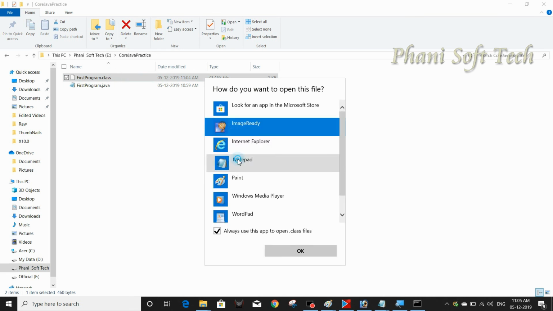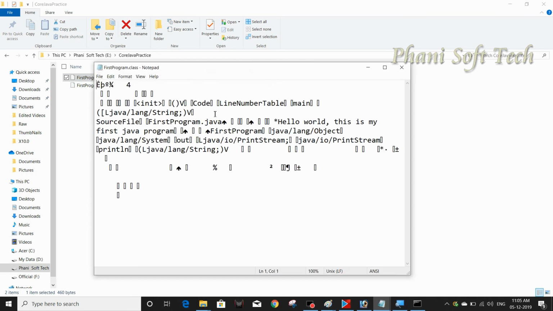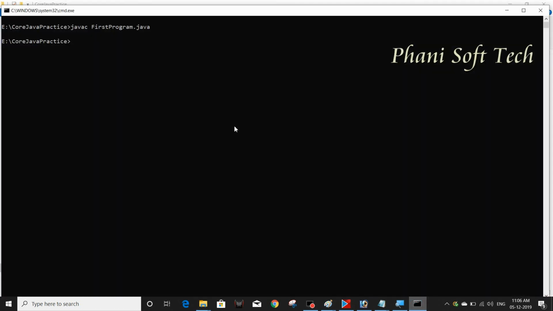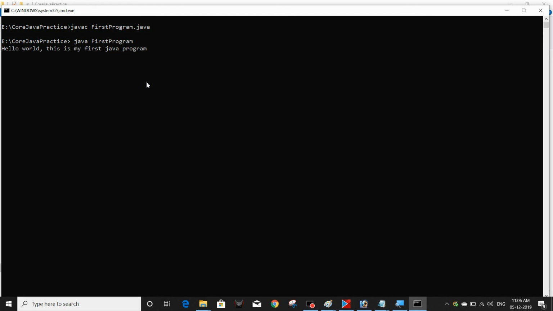If you see that dot class file, using Notepad you can open, and you can see the bytecode. You cannot understand it. Due to this, security is also very high. So this is the dot class file. We are going to execute this dot class file by using the interpreter. See how to execute. What is the syntax? java, the interpreter, and our dot class file name, FirstProgram, without extension.